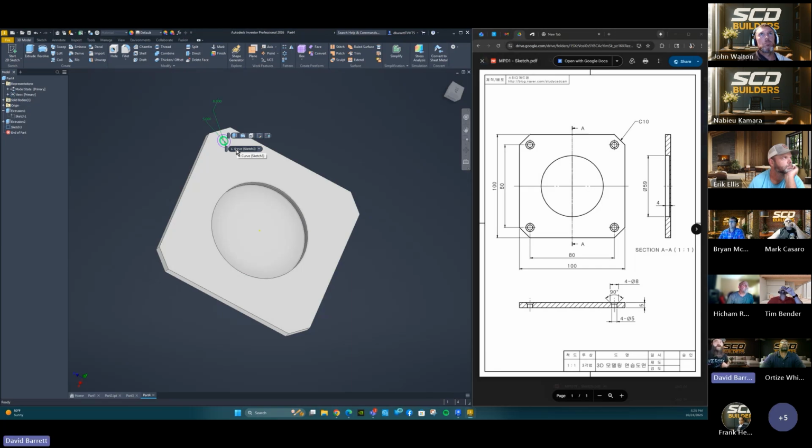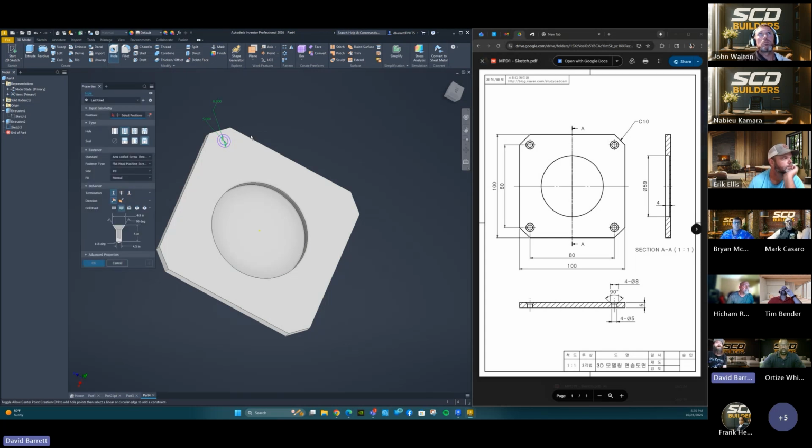Once you get there, select that inner circle. Make sure you select that one, and we're going to go over to hole, create hole. Now it's going to bring this up. What we're going to do is come over here to the dimension, to this one. Make sure it's on countersink on the seat.